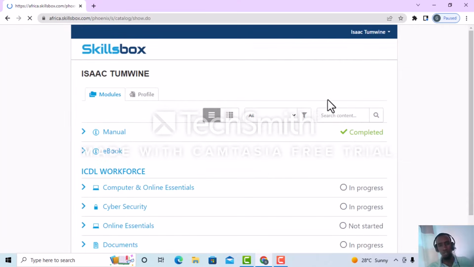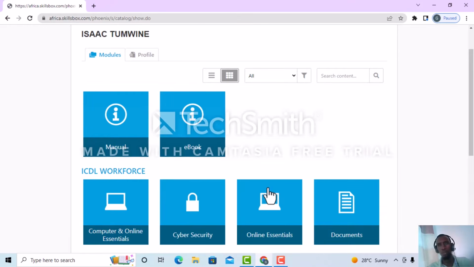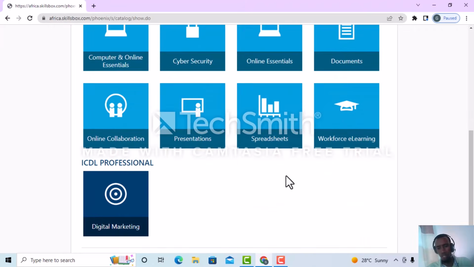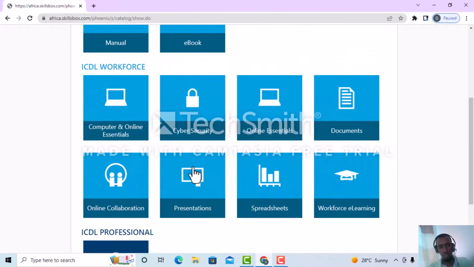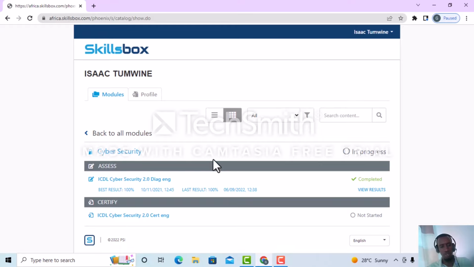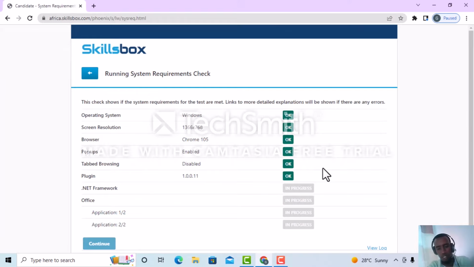So the module that we are going to be discussing is just cybersecurity. It used to be known as IT security. So I'll try to take you through, and then you'll be seeing how questions look like. This is the only diagnostic test that we have, the first link. I'll just open it, and then I have to wait until I see OK everywhere, so that we can dive into the first question.